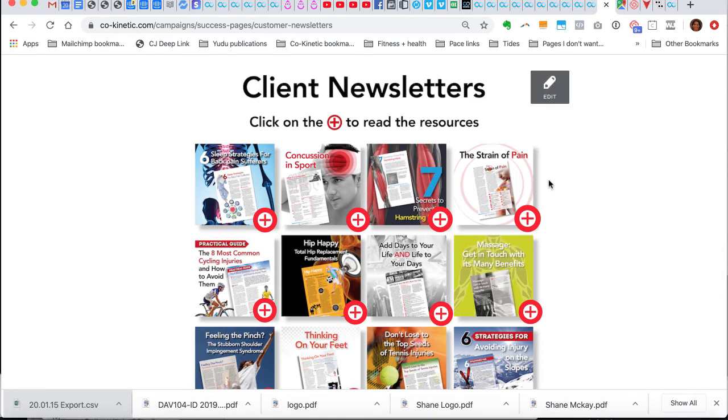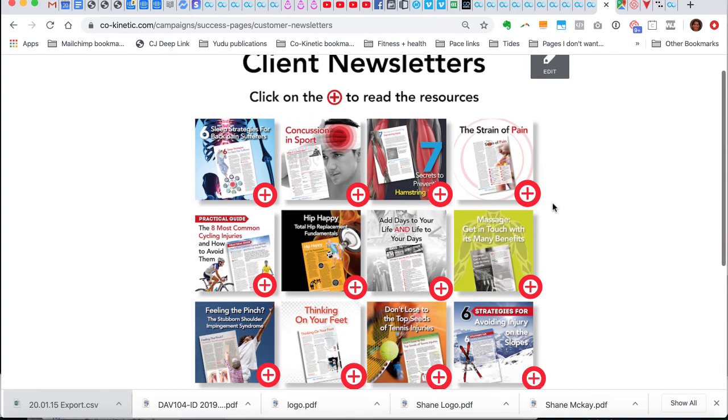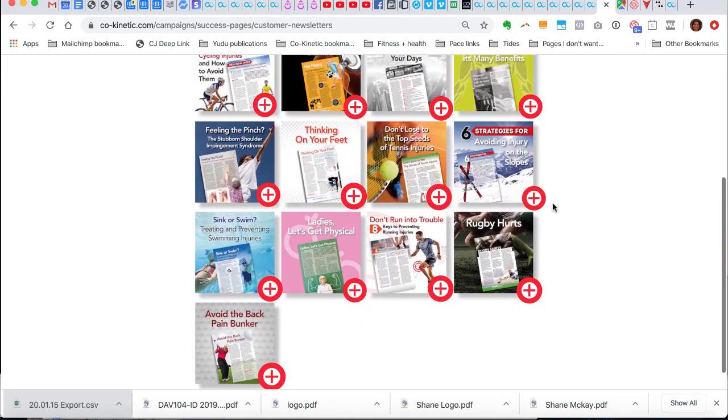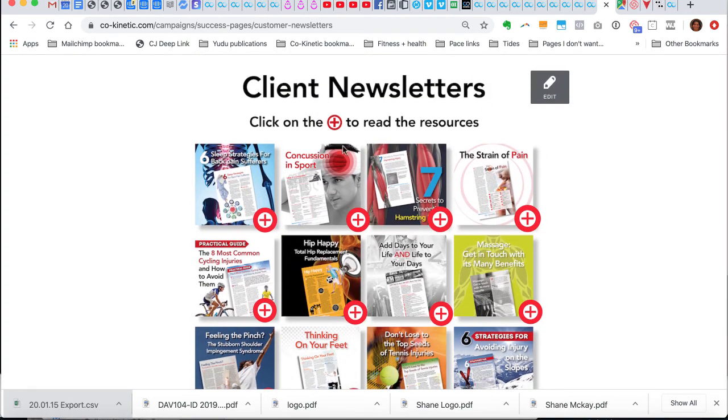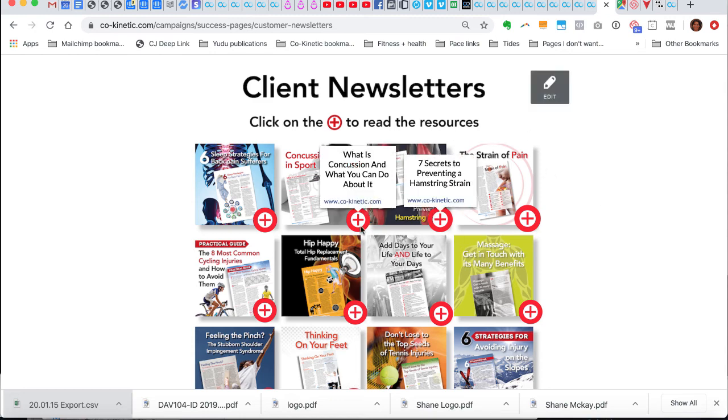This is the client newsletters. So for each campaign that we produce, we also produce one newsletter, which is kind of designed for you to print out, put in your clinic, distribute wherever you want to do. But if you wanted to, you could link people straight to this page. So instead of having your own page on your website for client newsletters, you could have a link on your website which said read our client newsletters or view the client newsletters, and they could go here.